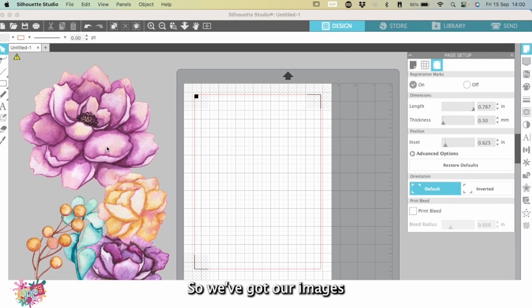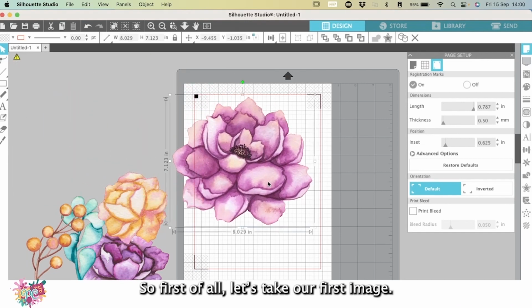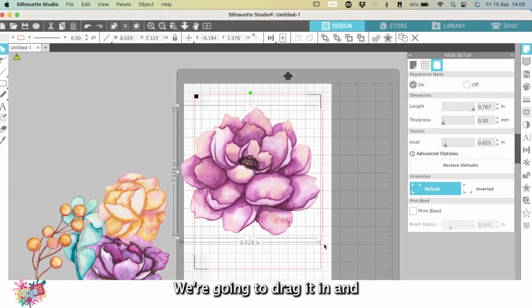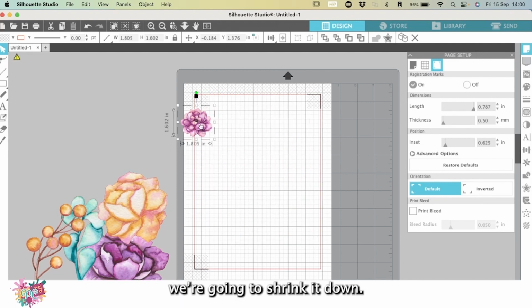So we've got our images, we've got our page set up. Where do we go from here? So first of all, let's take our first image. We're going to drag it in and we're going to shrink it down.